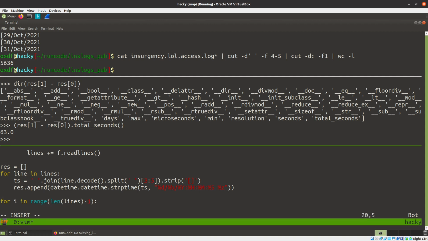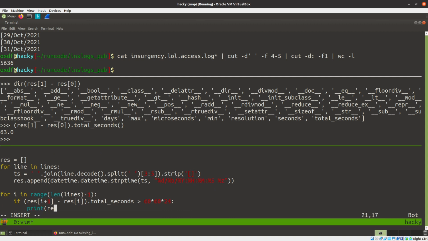I can say res sub i plus 1 minus res sub i, and then I'll put that in total seconds, and I'll say if that is greater than 60 times 60, now I got that's an hour, times 24. Then I will print res sub i. And I don't think that's quite the format I need, but let's start with that.